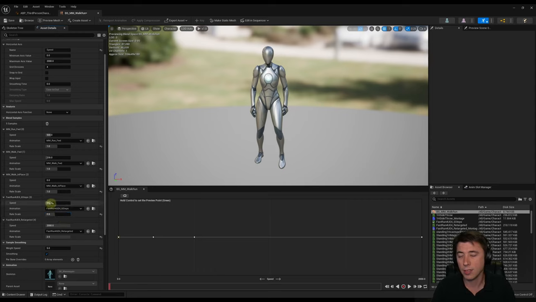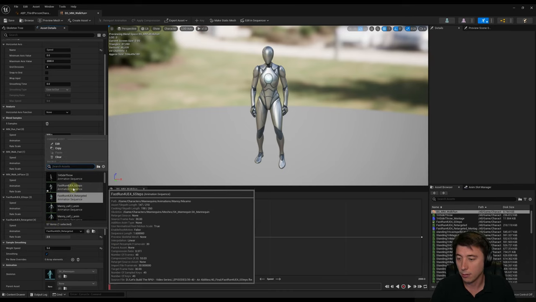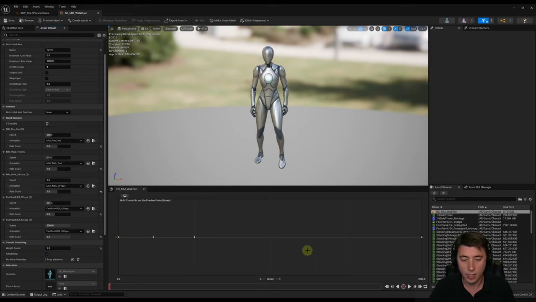Because you got to think, if this is intended to be running at like a speed of 750 or 800, something like that, then we want to reduce that somewhat if we're going to blend it directly from 500 to 501. And then over in 2000, I'm going to do the same exact thing. So I'm going to set that to fast run for UE4 6 steps. And then we could test this out right here in the blend space.